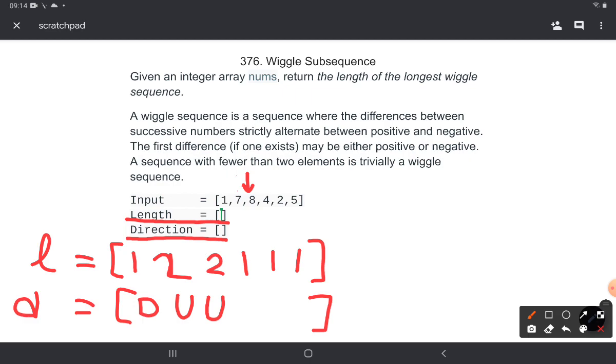Okay, so now let's move forward to the next element. So I'll advance my pointer forward to 4.